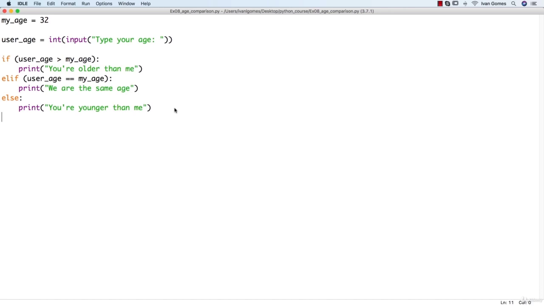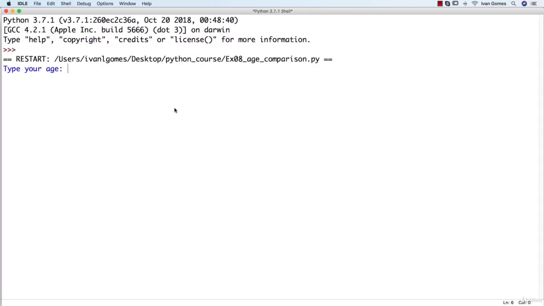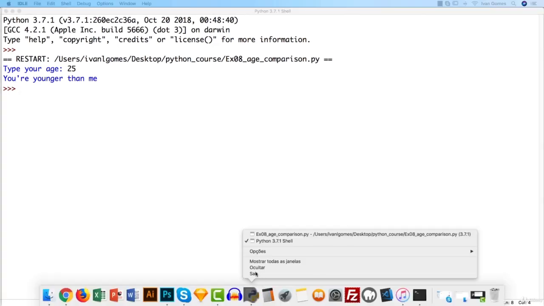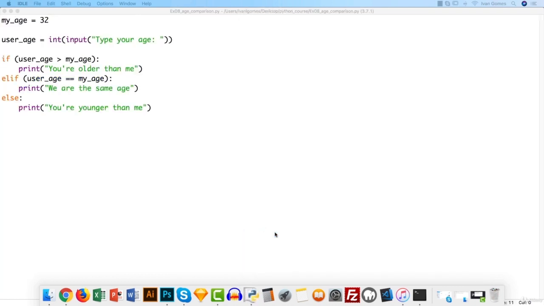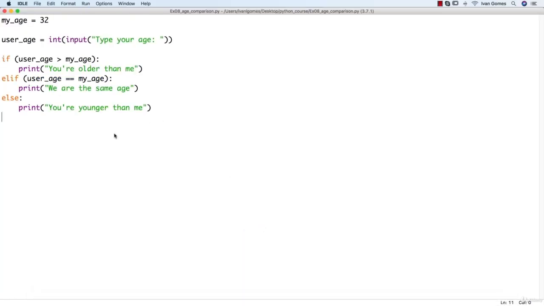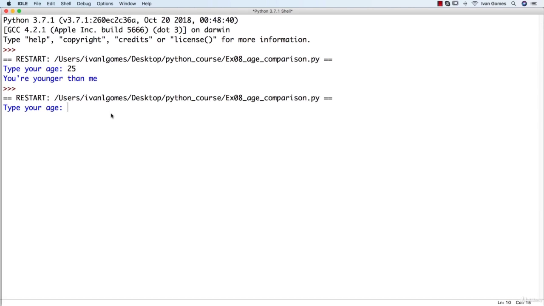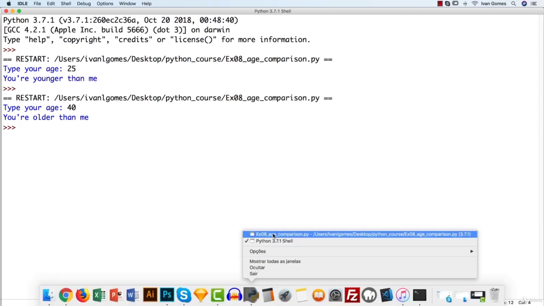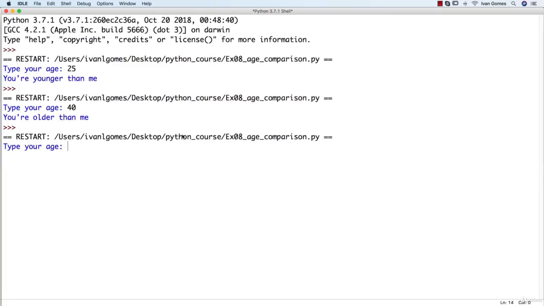So let's run it. So let's begin with 25. You're younger than me. Cool. Let's try it again. Now, I'm going to put 40. And now the program says you're older than me. Now let's try with the same age. And the program says we are the same age.